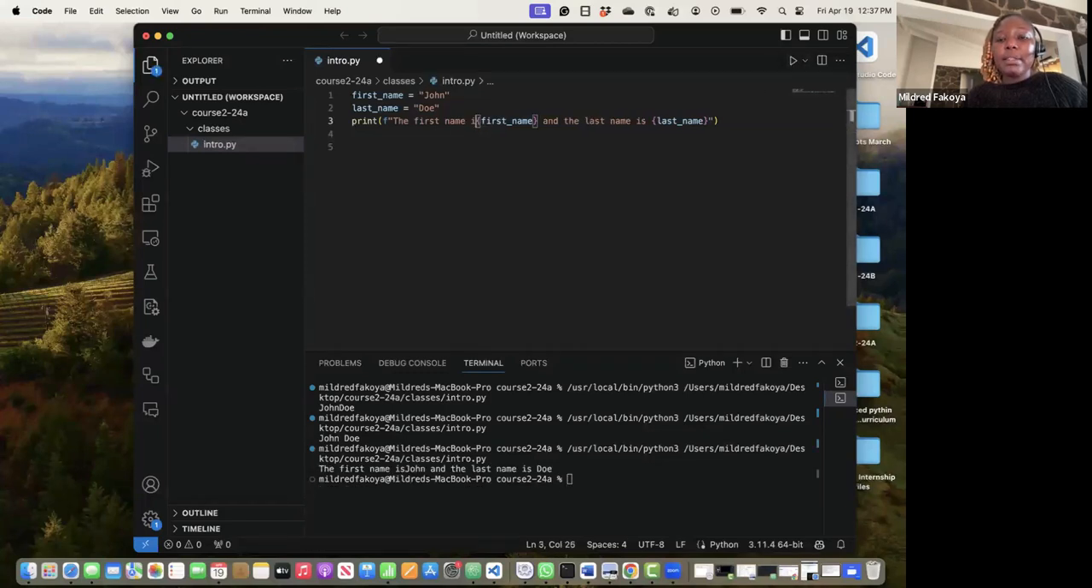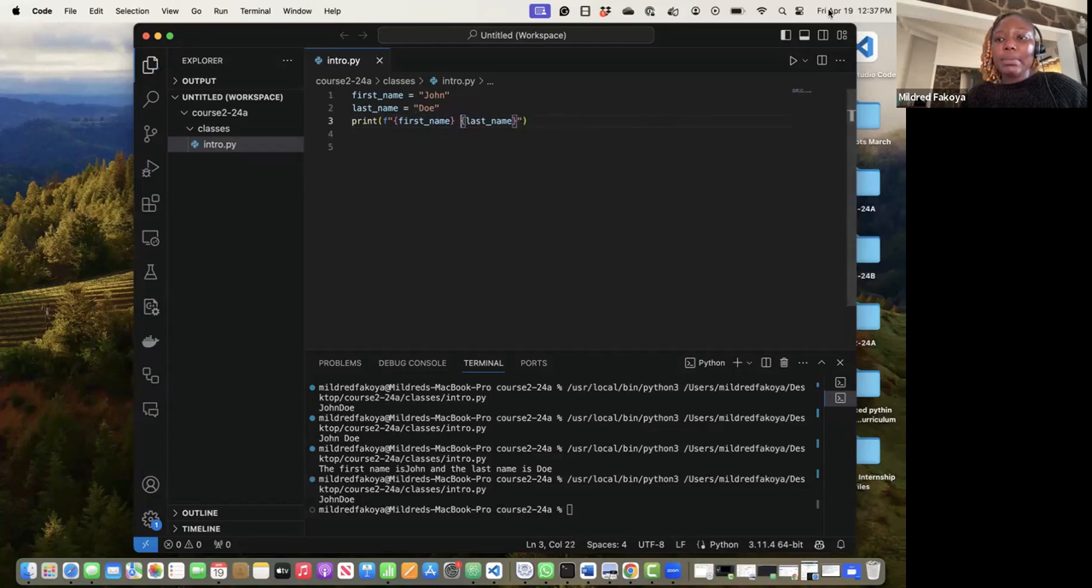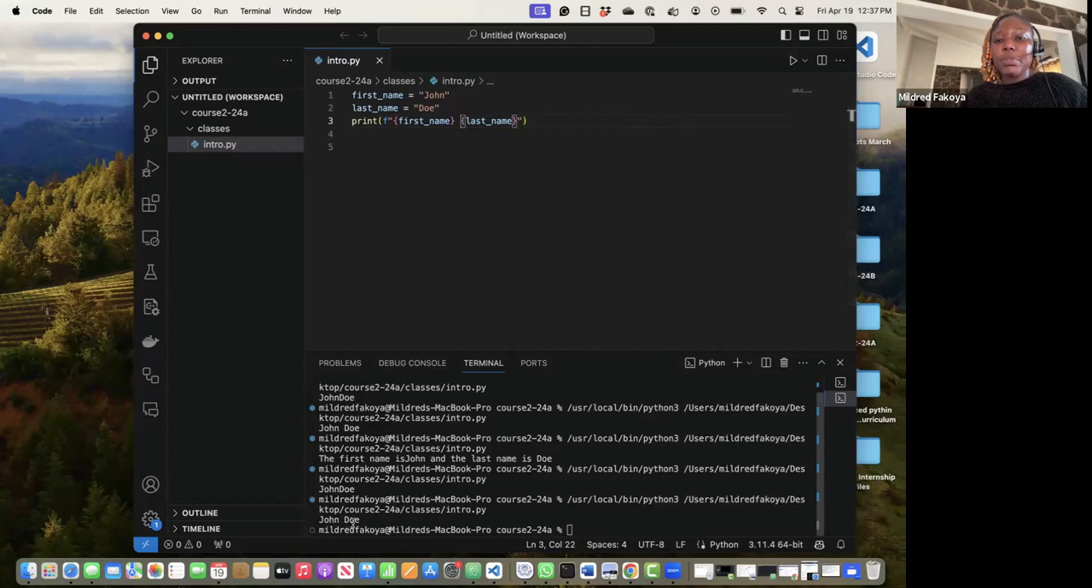If we're not writing anything like the first name is and the last name is, we can just put our curly brace like this, and then we run and it prints it. If we need a space in between because we have the quote here, we can just leave a space, we run, and we have the space between them like that. We can use the dot format, like, let's say, the first name is, and then write first name, last name like this.